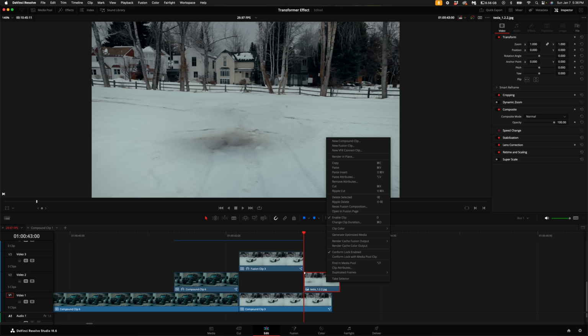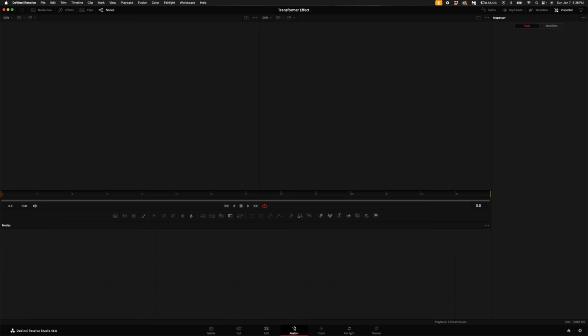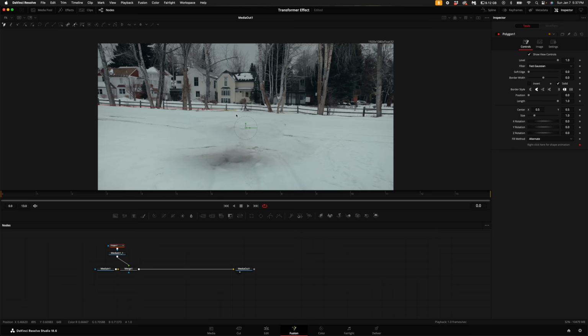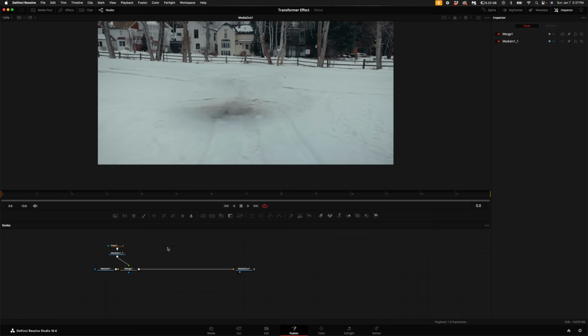Right click on that clip, select new fusion clip, go into fusion. Add a merge node, copy the media in one, connect it to the merge node. Add a polygon mask, and let's go ahead and make this super simple. You can divide this up as many times as you want. I'm going to just kind of divide this into thirds. Like that.